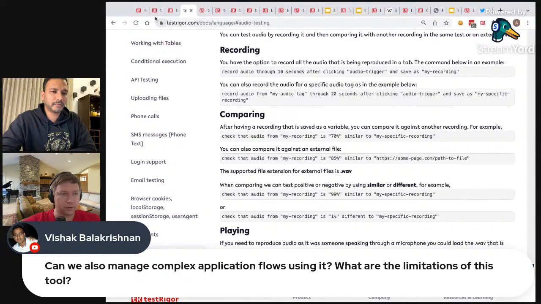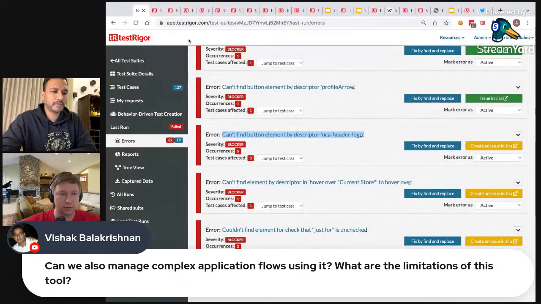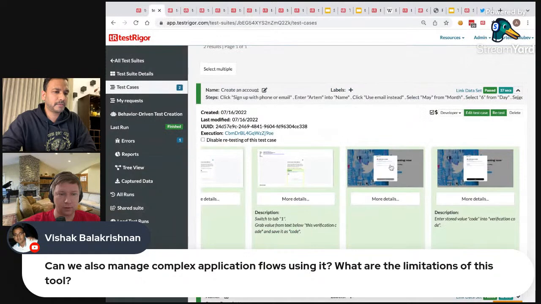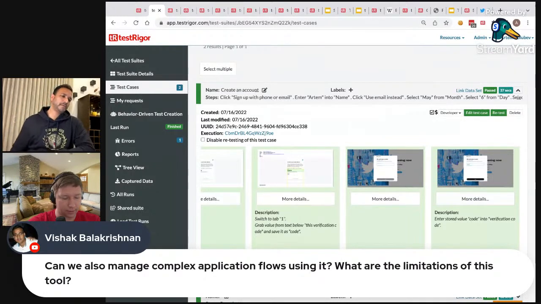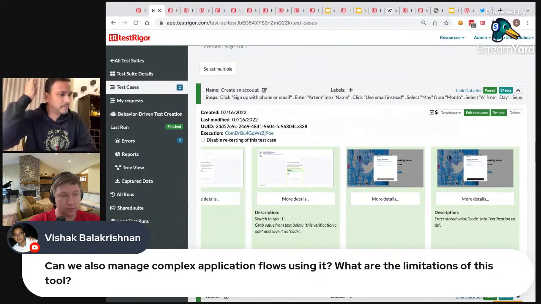testRigor has been designed to deal with forms and tables. This is where you'll get the most value. You'll be able to express working with forms and tables purely from a user's perspective, avoiding all the overhead related to internal changes. That is basically a strong suit and a limitation at the same time.